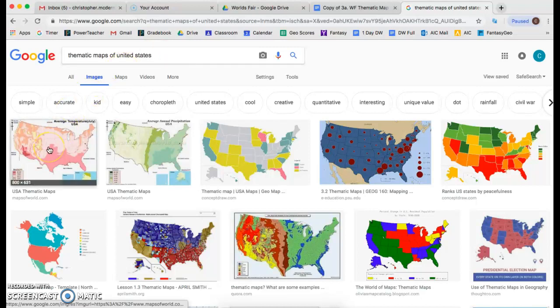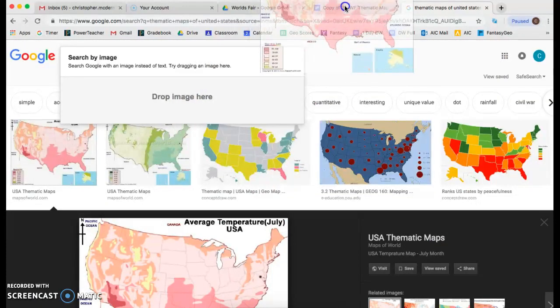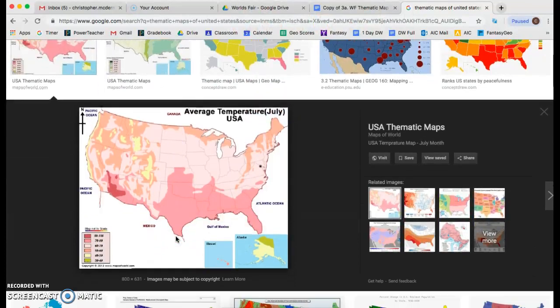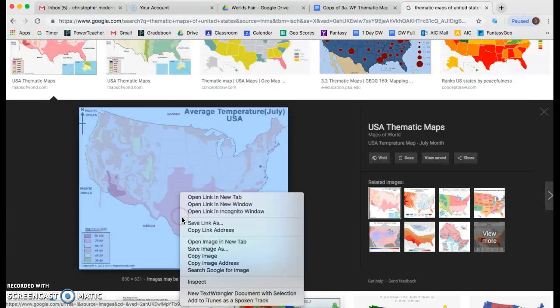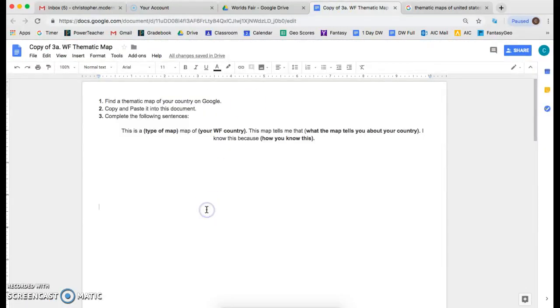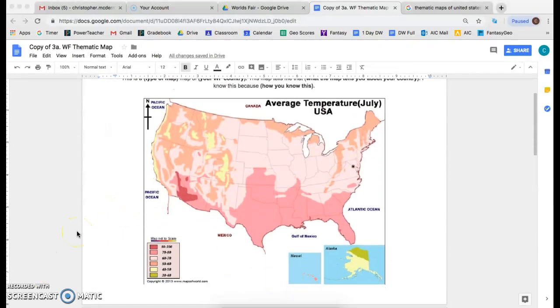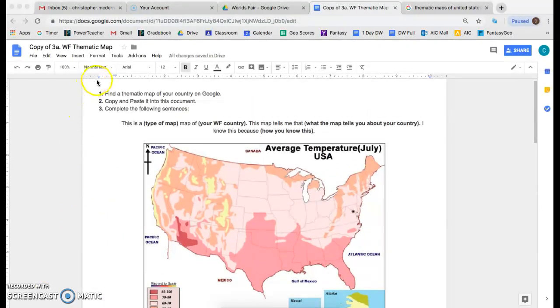You're going to do this first map right here. What you're going to do once you find the map is either drag it into your document or copy and paste it into your document. Once you have it pasted into your document, you've already completed steps 1 and 2 of the assignment.